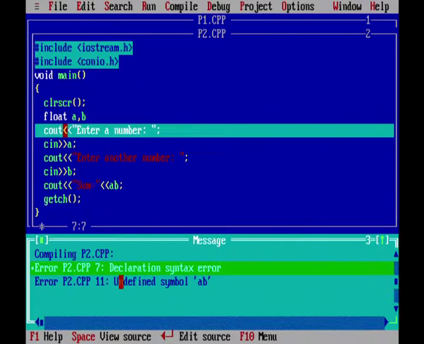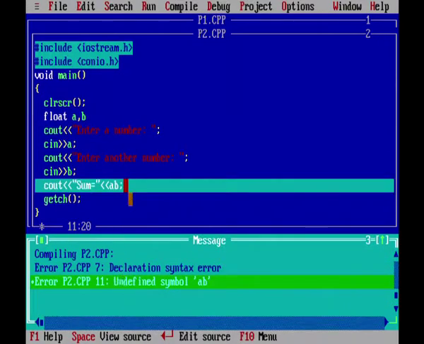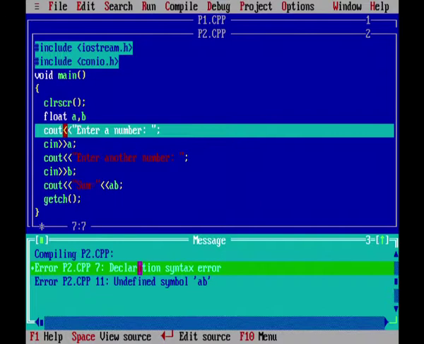Second is undefined symbol ab. Computer assumes that here at cout sum equal to ab, ab is a variable, but ab has not been declared as a variable. So, it says undefined symbol ab. Such errors which are displayed by the computer, by the compiler, are known as syntax errors. So, my program contains two syntax errors.